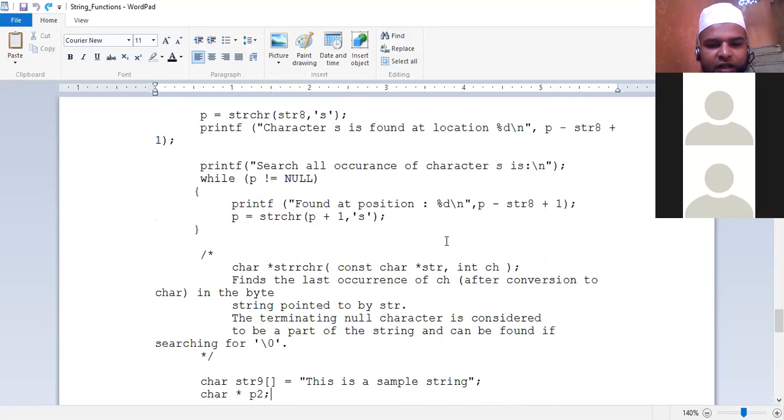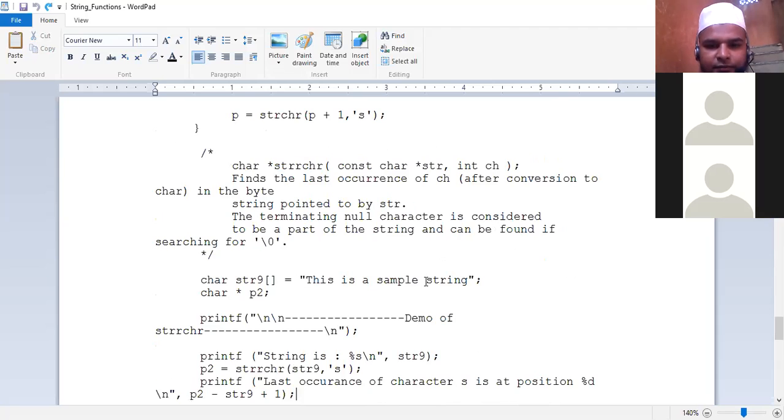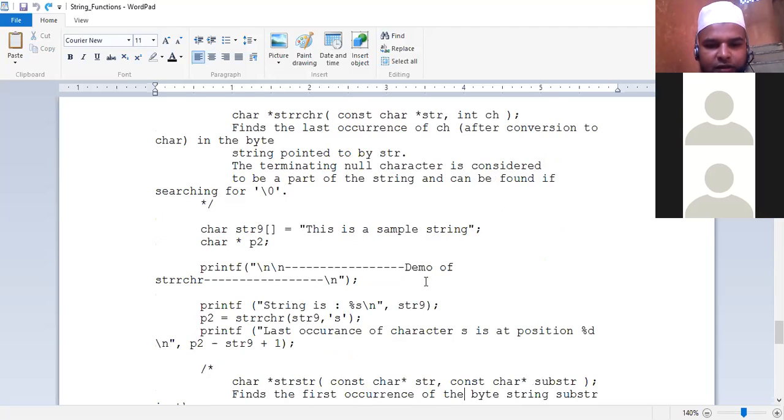If you want to check in reverse, use strrchr, with this rr. So rchr means it checks from the backwards. With the same string, it displays this as the first, the last occurrence of the character, as the position.